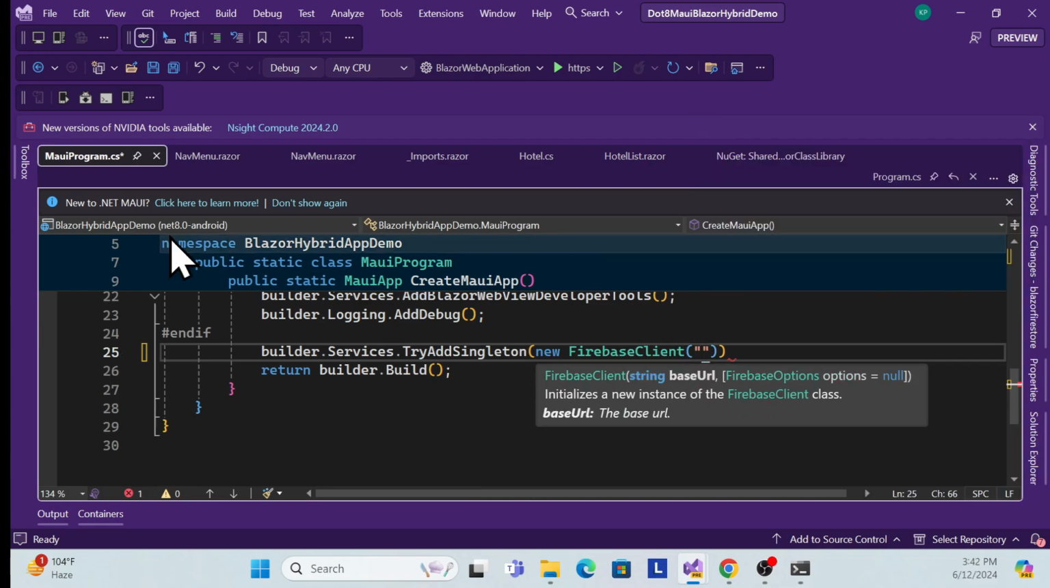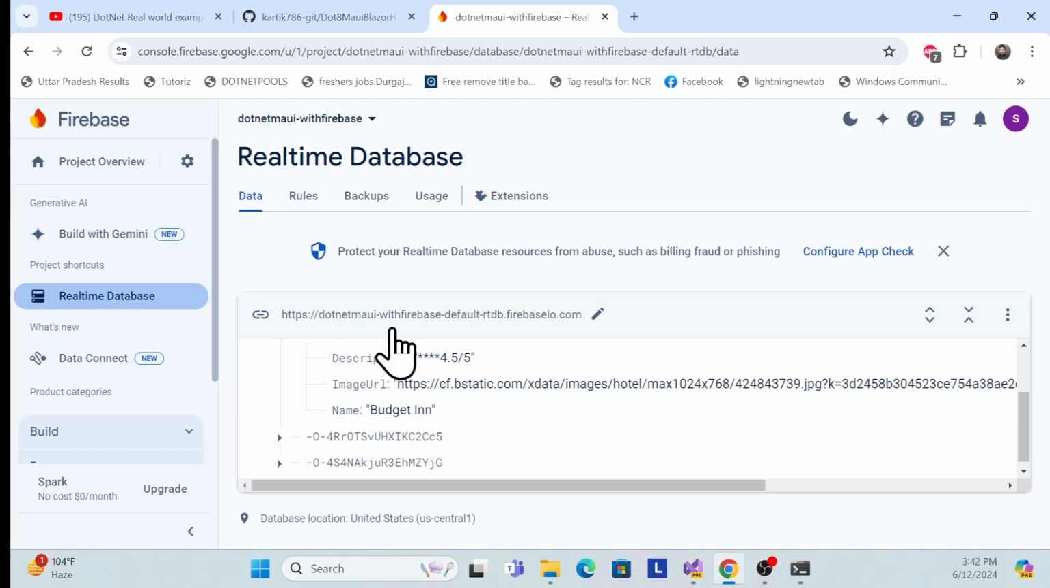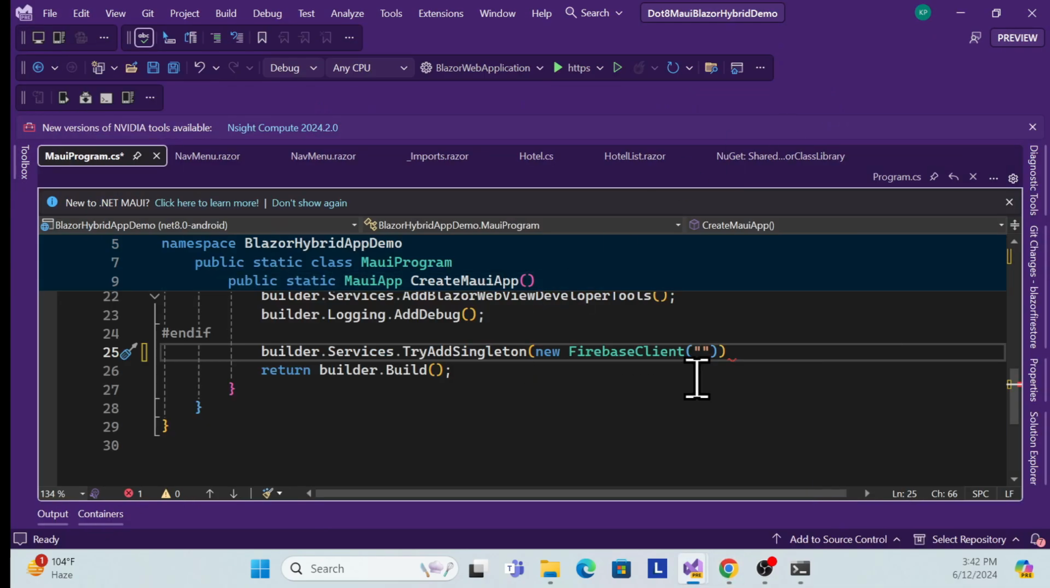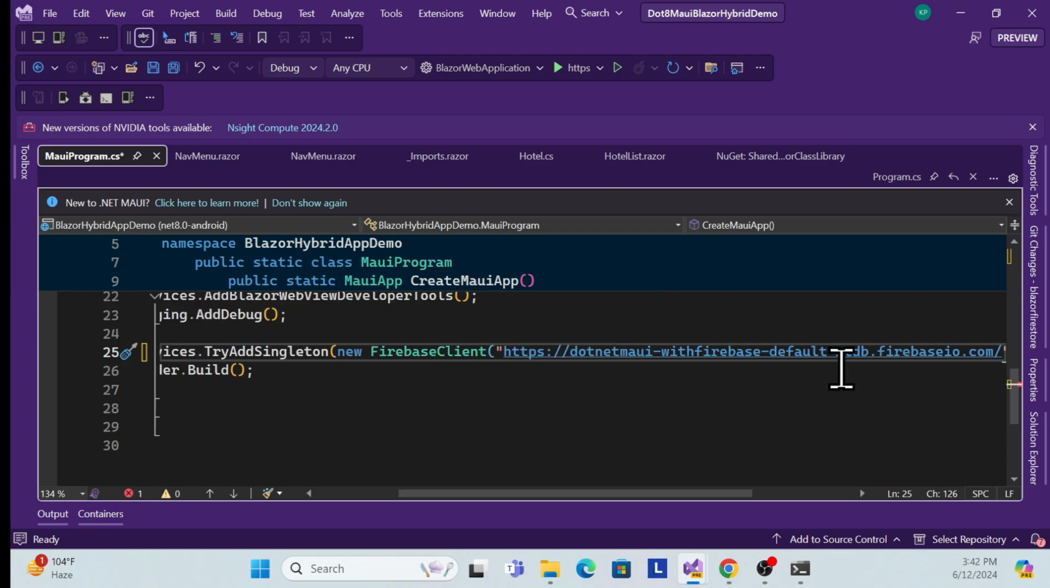So what is my base URL? My base URL is this. If you go back here, this is your base URL once you create a real-time DB. Let me copy this and put it over here. So that is done, and then terminate the statement.